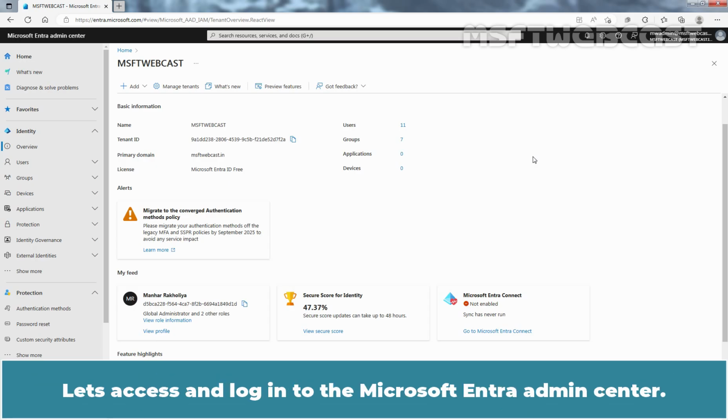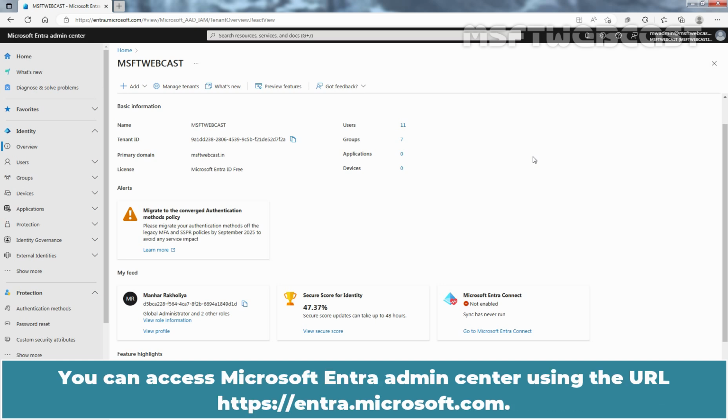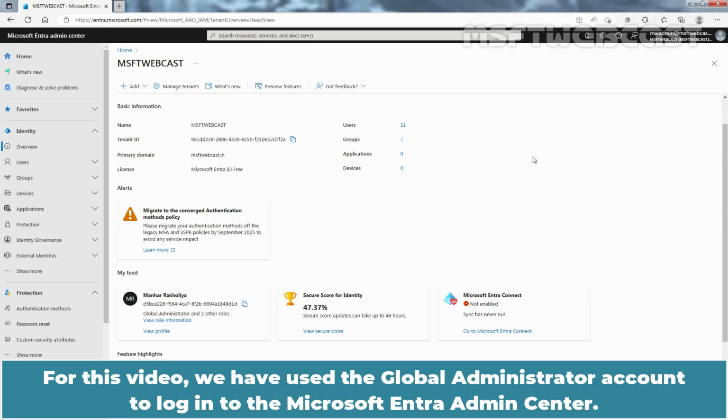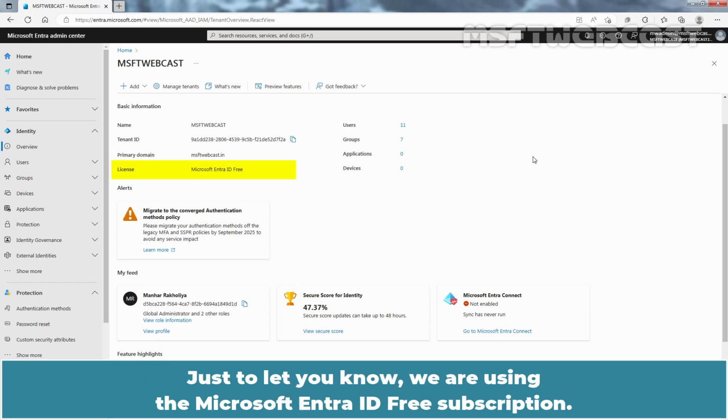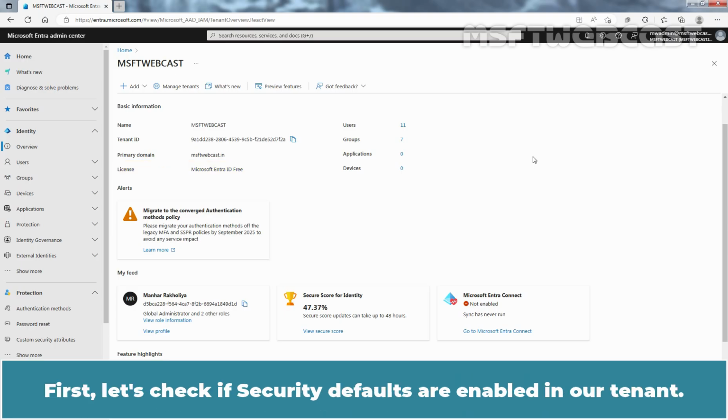Let's access and log into the Microsoft Entra Admin Center. You can access Microsoft Entra Admin Center using the URL entra.microsoft.com. For this video, we have used the Global Administrator account to log into the Microsoft Entra Admin Center. Just to let you know, we are using the Microsoft Entra ID free subscription. First, let's check if security defaults are enabled in our tenant.